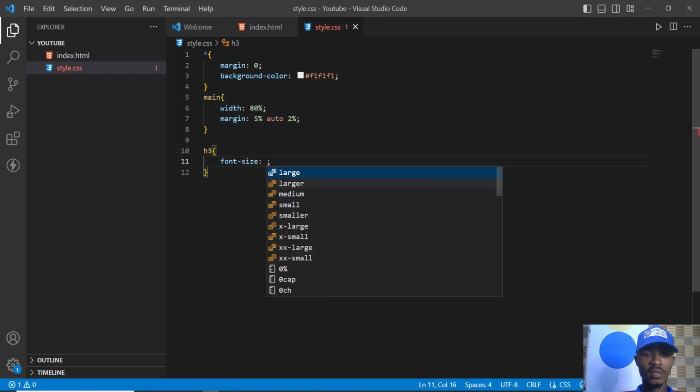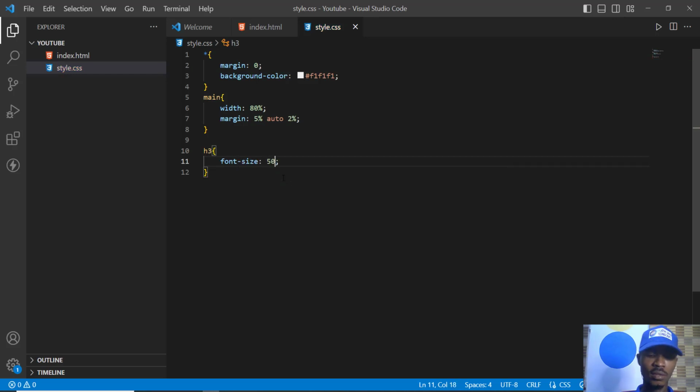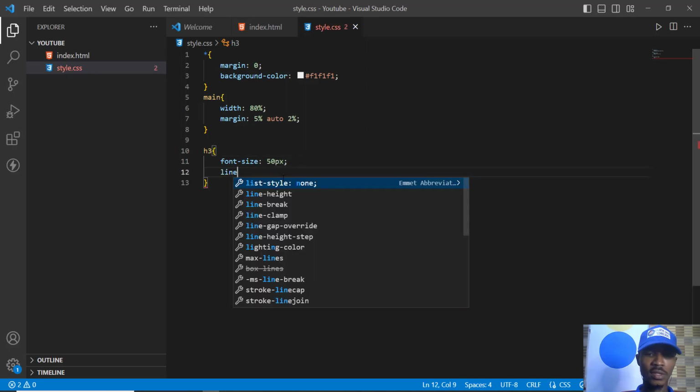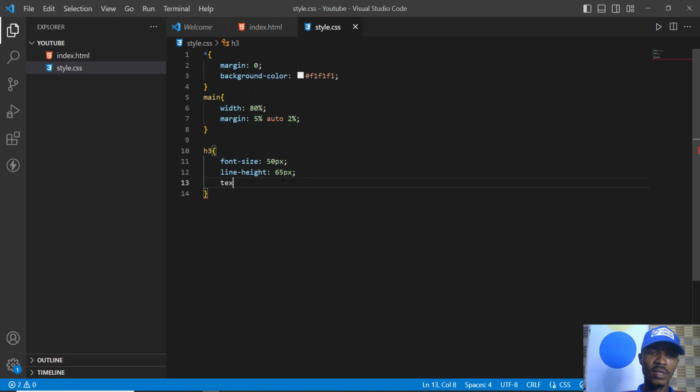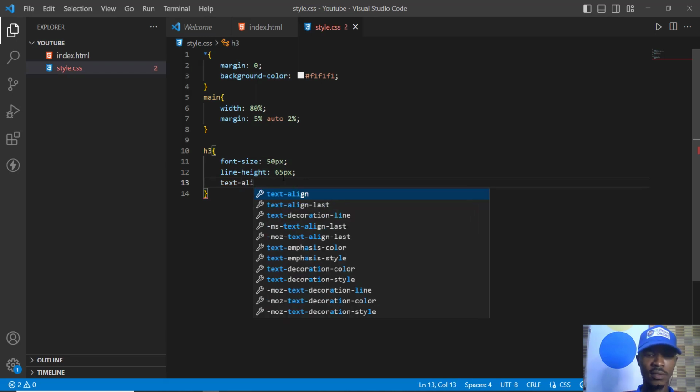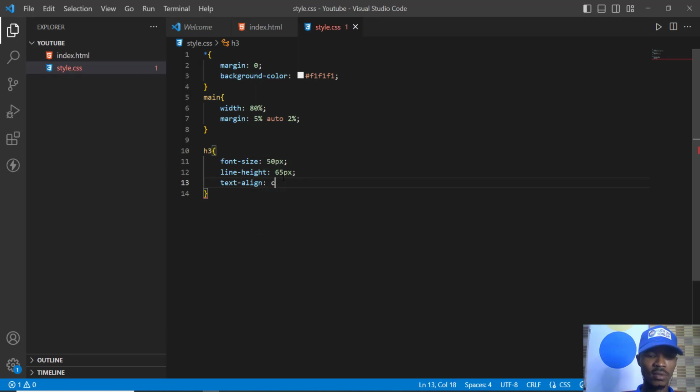We can give it a size of 50 px. I'm not sure that should be too much. I think that's okay. So let's say the line height, we can give this 65 px. I think this is okay too. Then let's make sure the text is centered. Yes, let's make sure it's centered. So we can say, yeah, exactly.